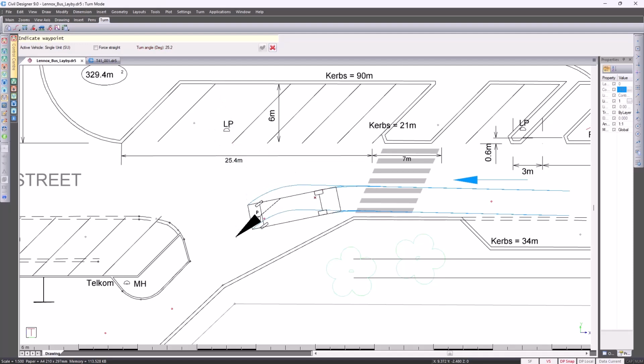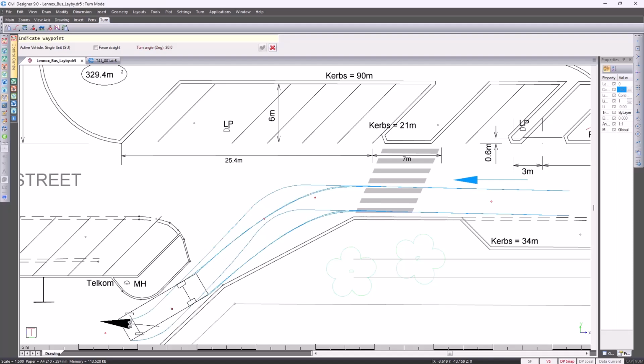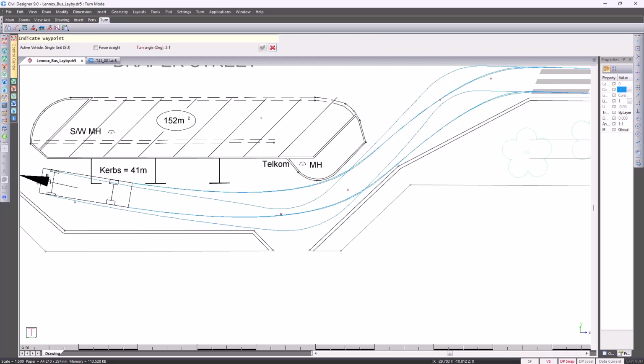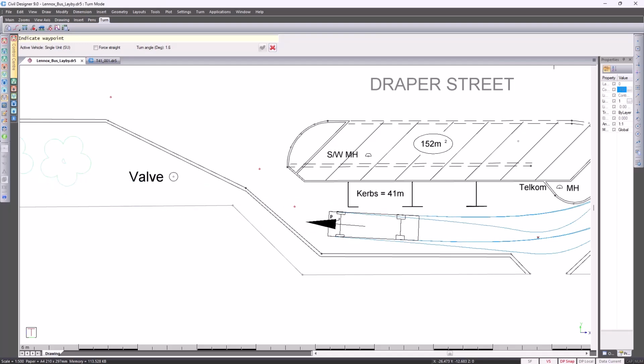Moving on to my next waypoint, ensuring that the arrow isn't red. I'm going to continue with my simulation path. Here we're very limited for space. So I'm going to make sure that the swept path is indicating that we're not touching any of the boundaries. Also ensuring that the arrow stays black.